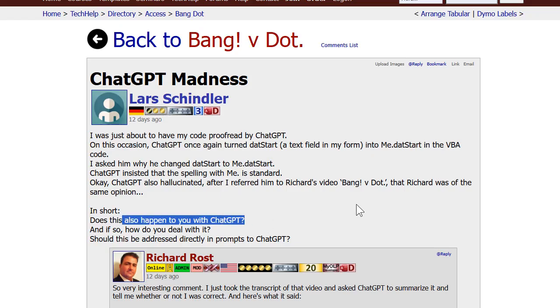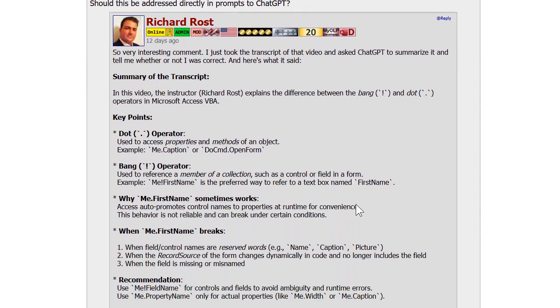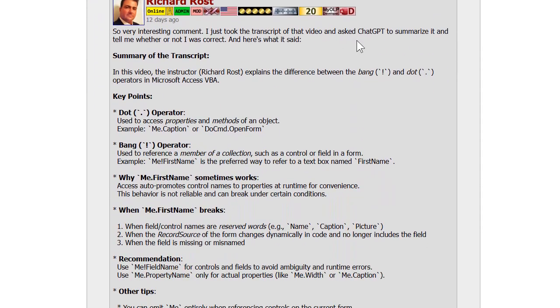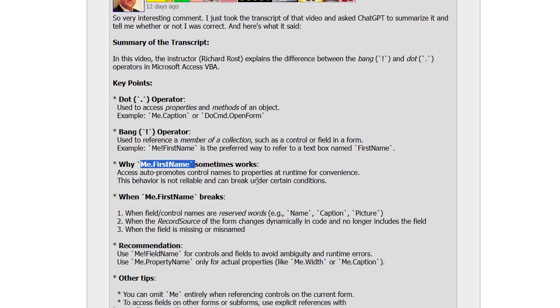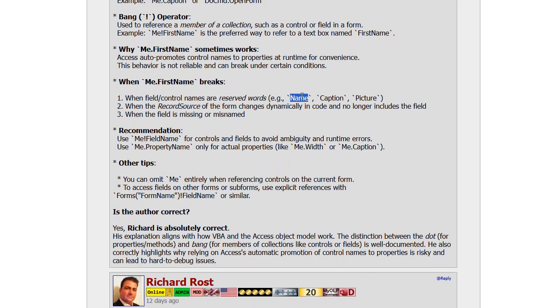Yeah, basically. So I had it look at the transcript. I fed the transcript of this video into GPT and had it summarize it for me. Dot operator, bang operator. The reason why it works sometimes is because Access auto-promotes control names to properties at runtime for convenience, which I believe I mentioned in that video. But it's not always right. It doesn't always work, especially if the field name is a reserved word. And you've got to remember to put brackets around it. It's just a pain. So that's why I recommend using the bang method.